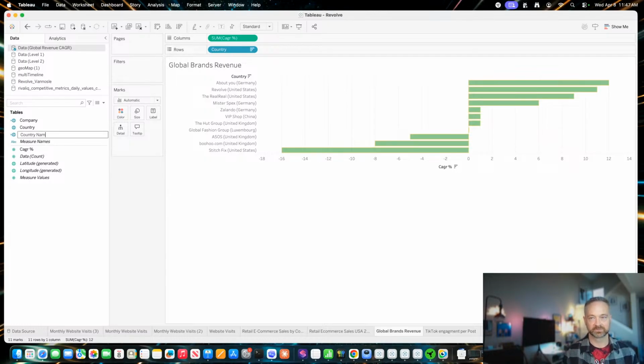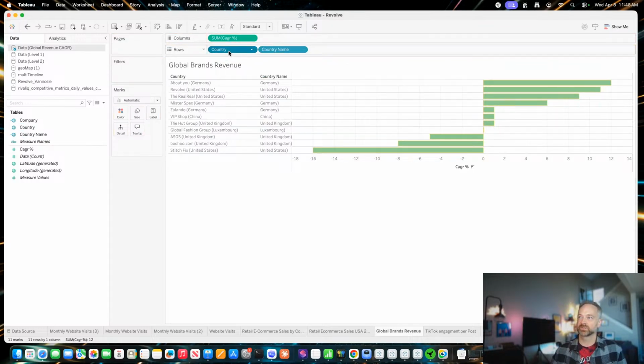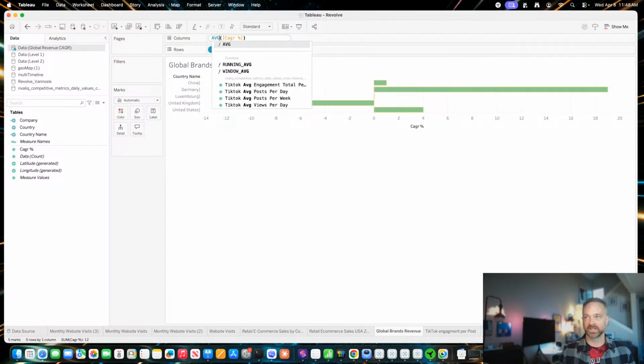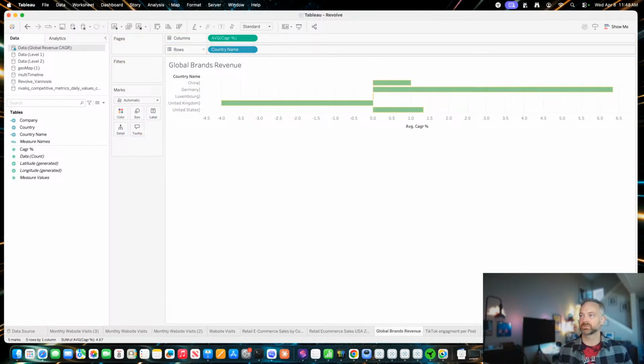I'm surprised Tableau figured out the first one, but good for them on that. So instead of graphing by that mixed one there, you can do country name. And this one needs to be an average. That should change it, because it's adding up the different rates in the country, and that doesn't make sense. So you want to see the average of the companies within.